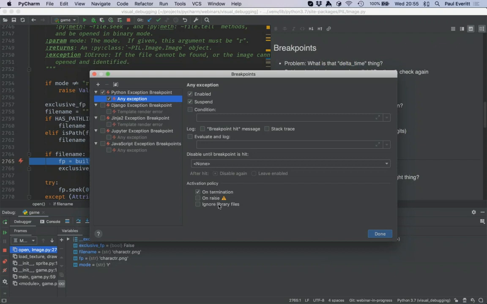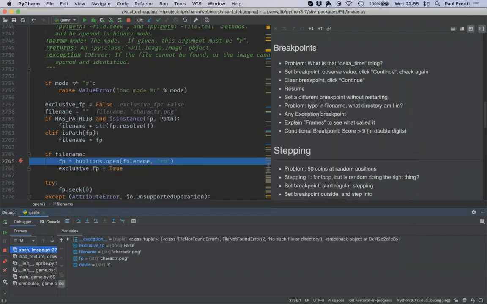And then this one's great because you can say, only on exceptions in my code. If it's code somewhere over in Python or one of the dependencies, don't worry about it. Don't stop and annoy me constantly. But if it's an exception in my code, don't make me go set a breakpoint and recreate it. Just stop and give me a chance to fix it. All right, so that's breakpoints.